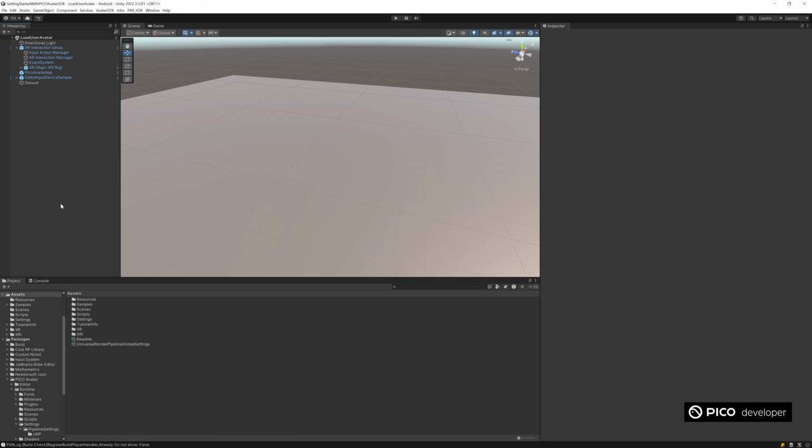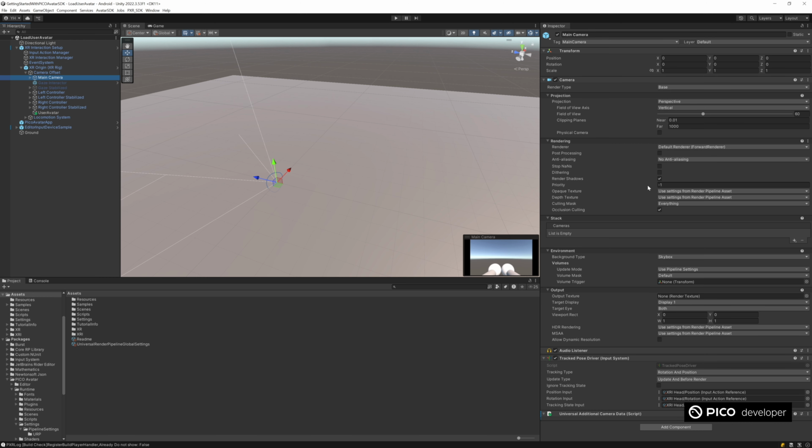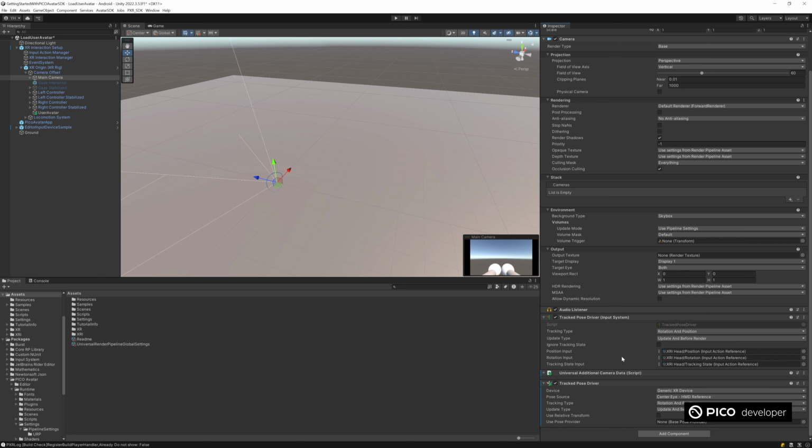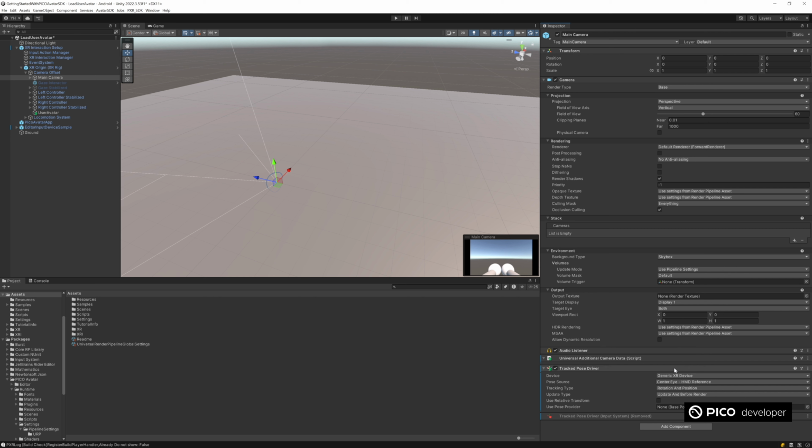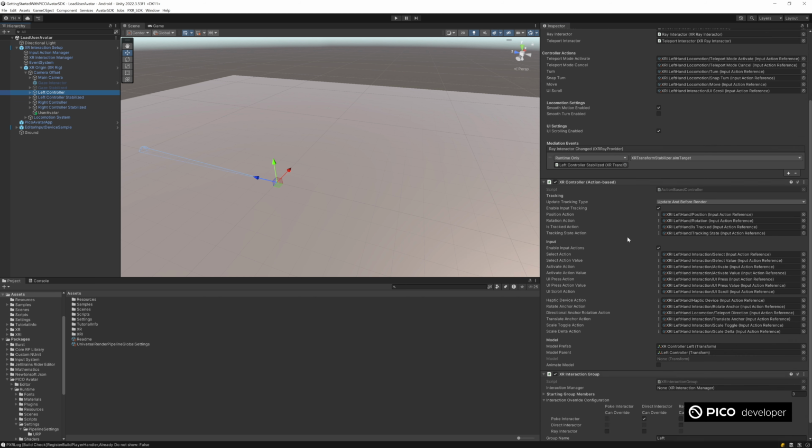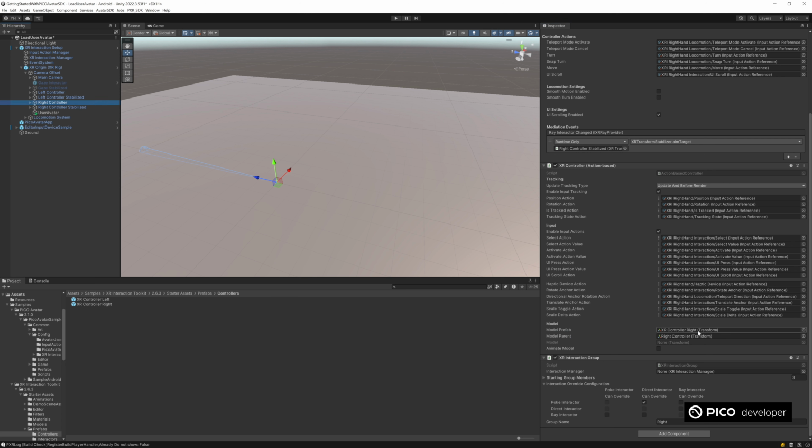Before moving on to the final part of this tutorial, I want to make a couple of minor adjustments. First, I will swap out the input system version of this tracked pose driver for the non-input system version. This ensures the app can continue receiving input even if it loses focus, such as when a system UI pops up. And second, I will remove the controller models from the hands.